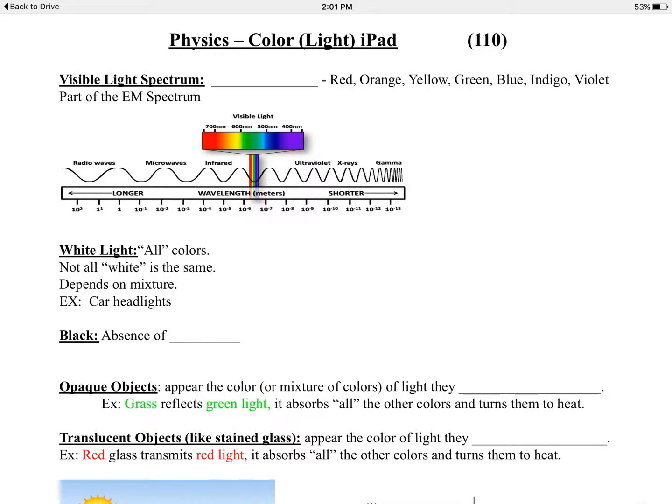The physics of color, or colored light. The only reason it says iPad at the top here is because I had to reformat a few things. You can ignore the word iPad at the top. Anyway, the visible spectrum of light is a small part of the overall spectrum, as we've seen from previous notes.